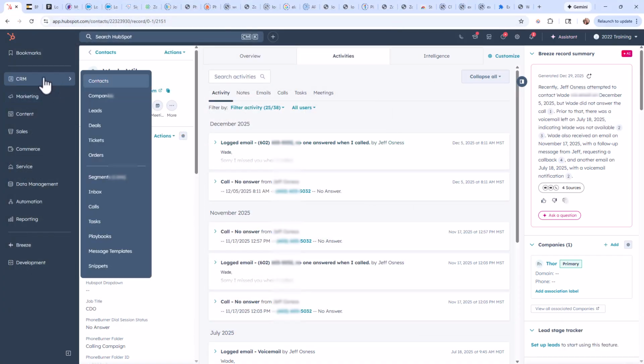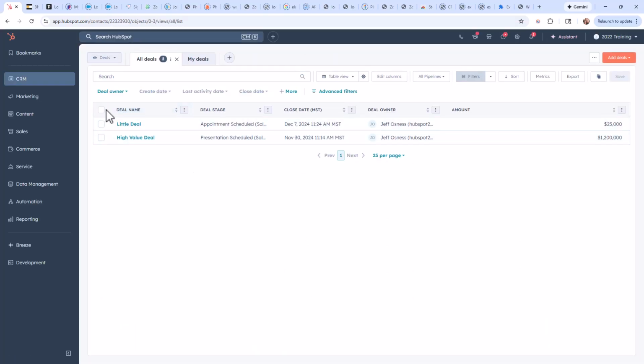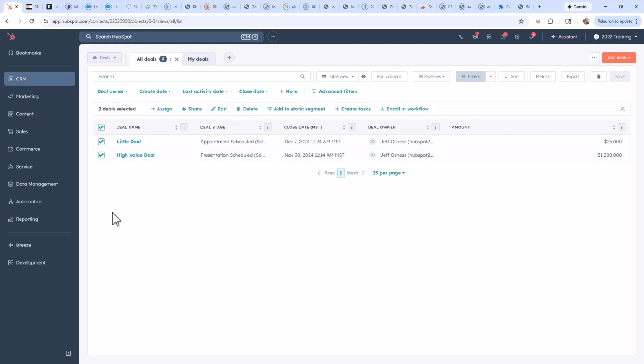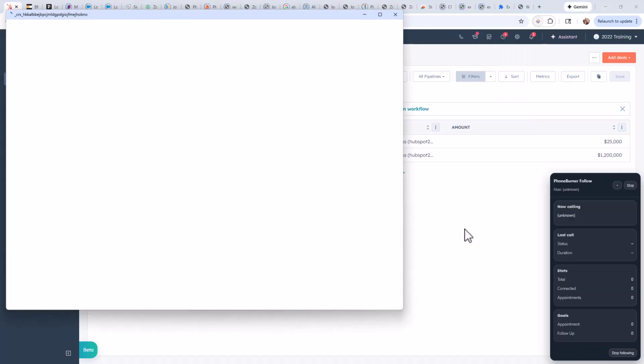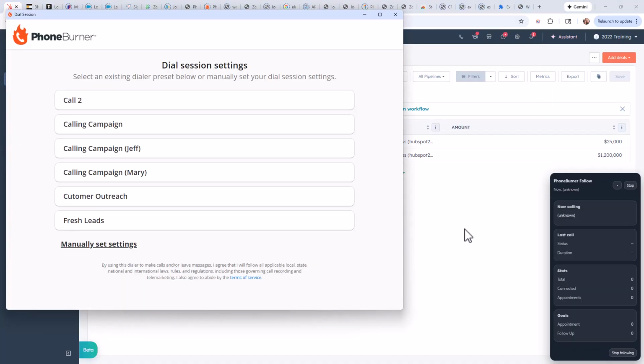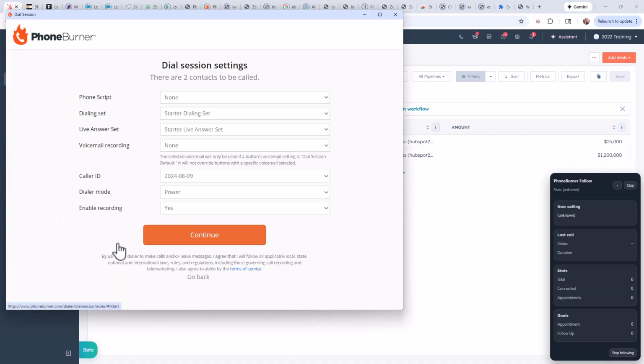Let's go back to our CRM menu and let's go to deals. You can also launch dial sessions from deals. So if you use deals to manage where a contact is with your contacts, you can select the deals and you can launch a dial session from deals. Now when you launch a dial session from deals, again, we're going to call the contacts related to those deals.